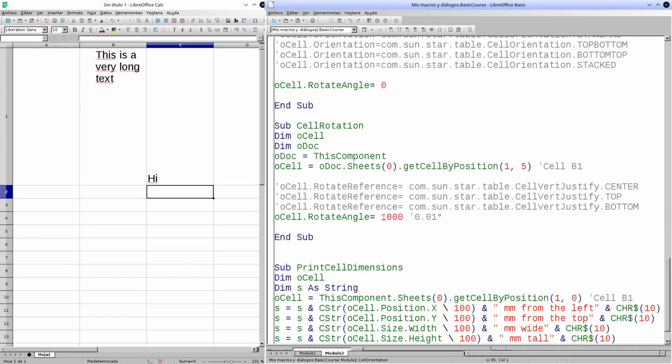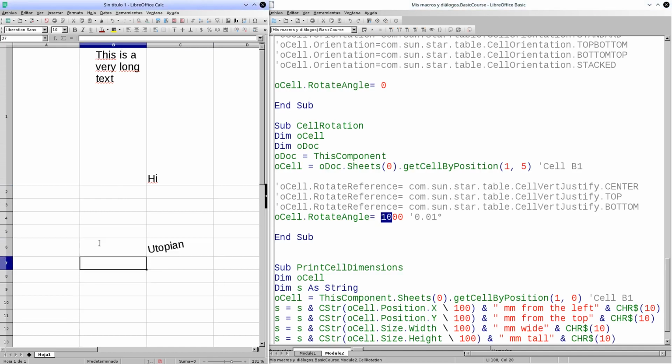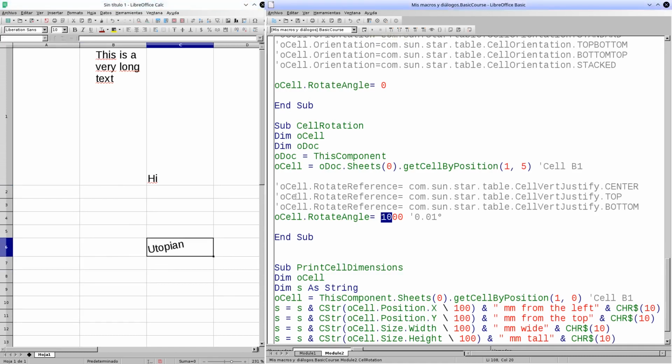Rotate angle will allow you to rotate the text. The value assigned to this property will represent a measure in degrees after dividing it by 100. We must remember that a complete turn has 360 degrees, which corresponds to a value of 36,000. Let's assign the value 1000, which corresponds to 10 degrees. This rotation is assigned to the cell 1,5, that is column B and row 6. As you can see, the rotation has been carried out because the previous procedure had already been carried out.